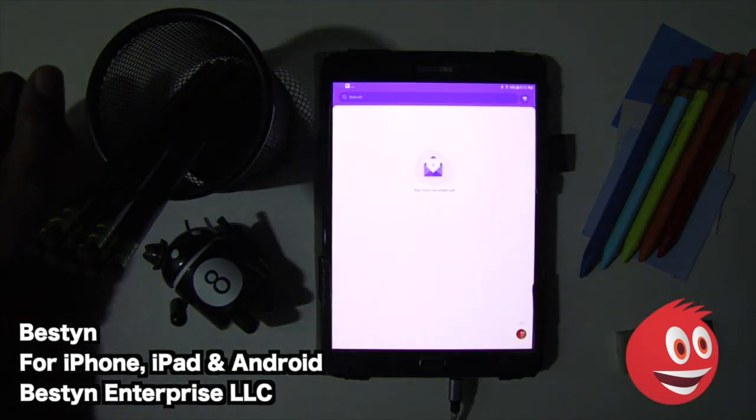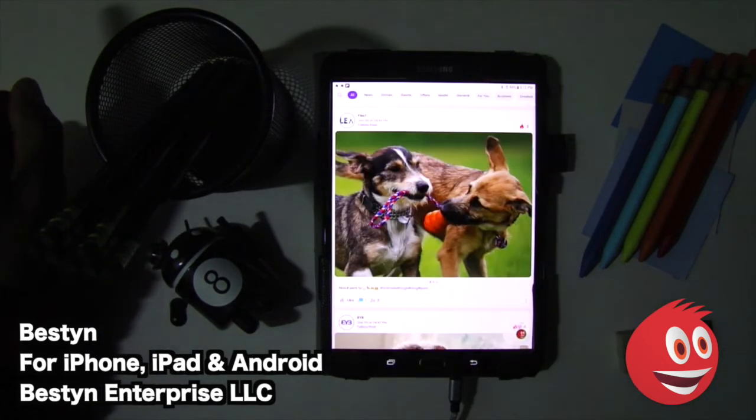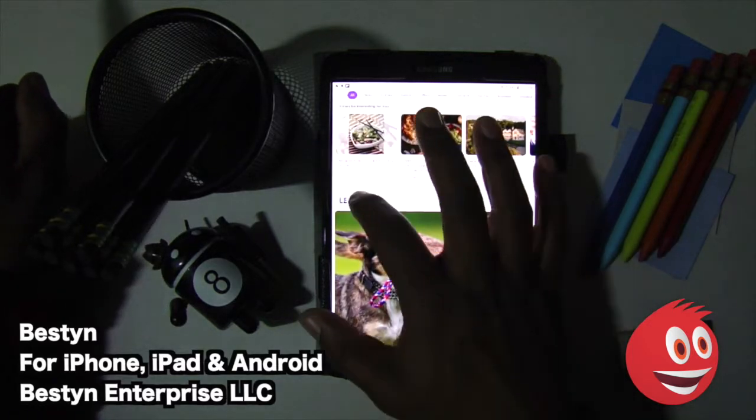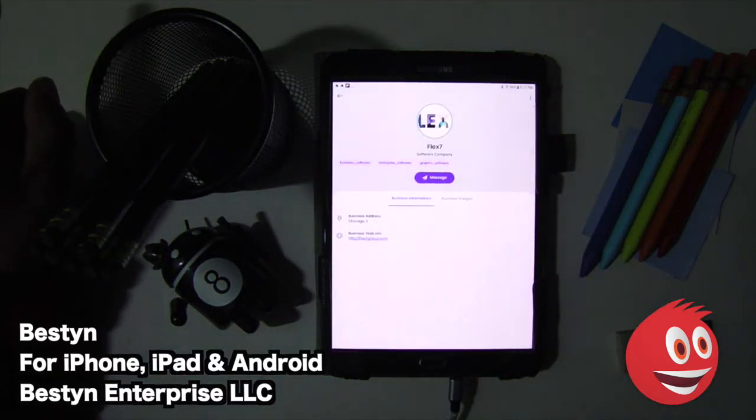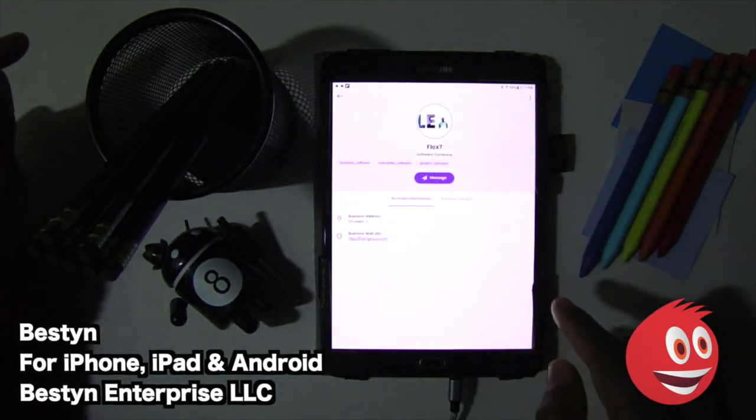You have your chats. Now you see here it says you have no chats yet. So to get a chat, we need to go back. Okay, and we can simply tap on a profile. You can see here, this is Flex. Okay, so if you notice this business, it says here software company.